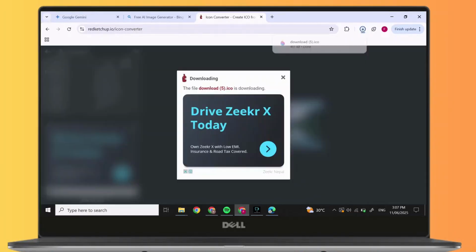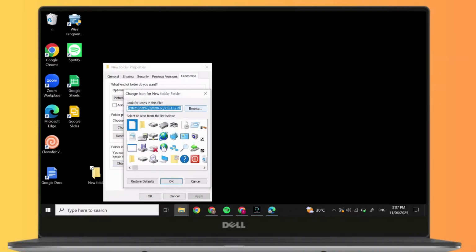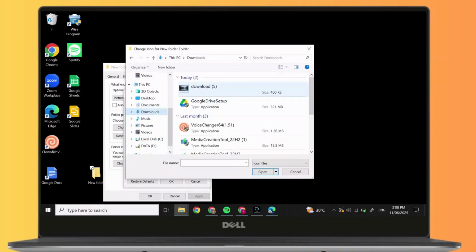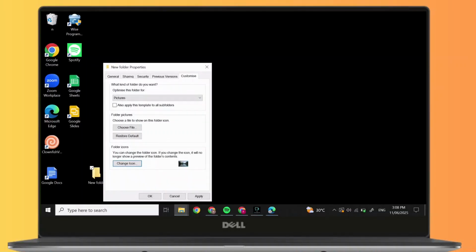Now click on download at the top left. After it's downloaded, go back to the properties and click on browse. And then select the converted picture and press on open. Then press on OK. After that, at the bottom, click on apply and then press on OK.